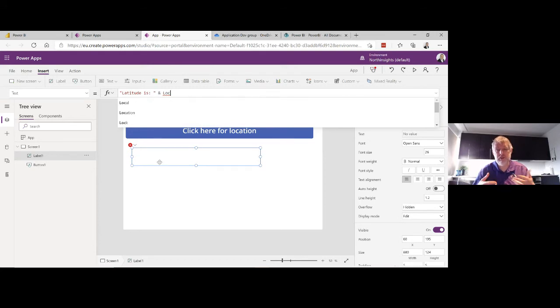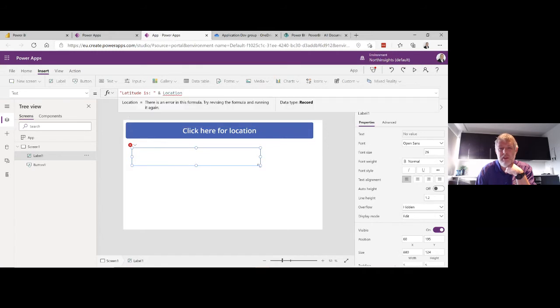And you can see as soon as I start writing, Power Apps will narrow down the list. It's very similar if you're used to Power BI, when Power BI narrows down the DAX functions. Power Apps will also do it here. So I want to get hold of that one called location.